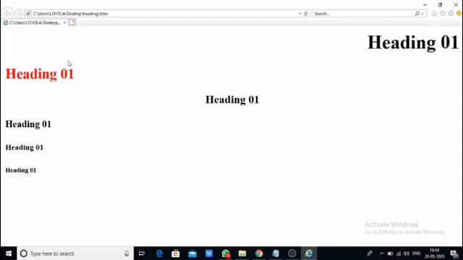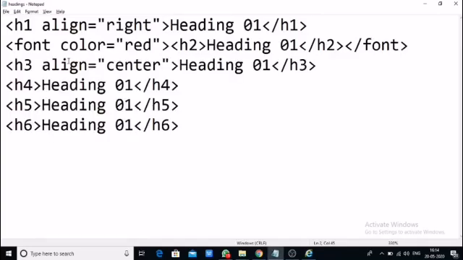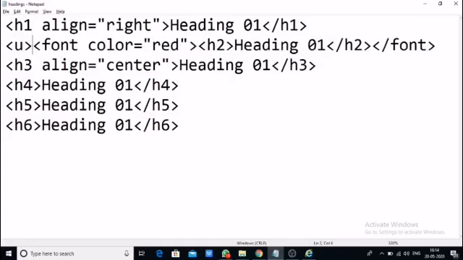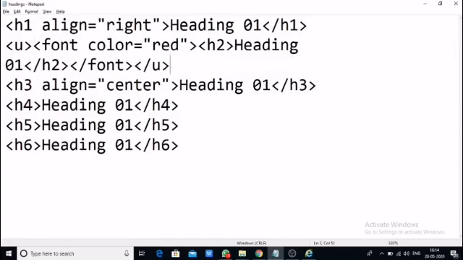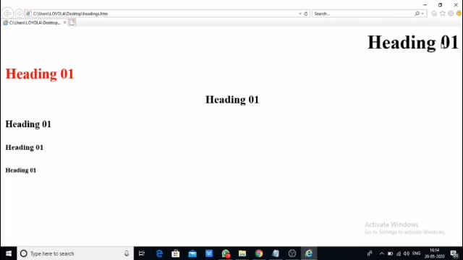If you want to give this heading an underline, then you can make it underline also. How can you make it underline? Either in the beginning only write U and maintain the hierarchy. After font write again U. Save and see the preview. See, underline.